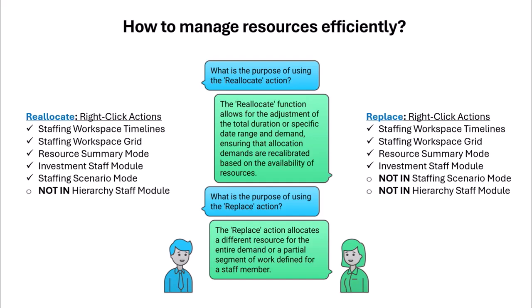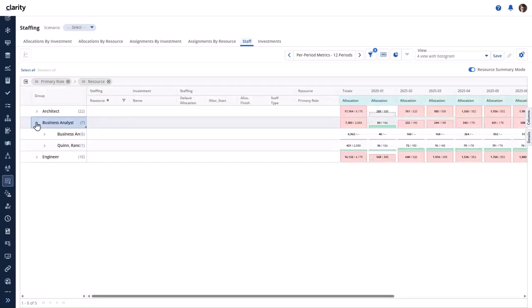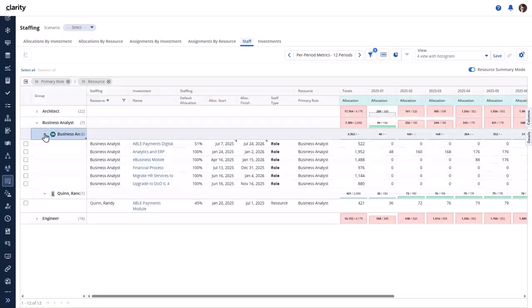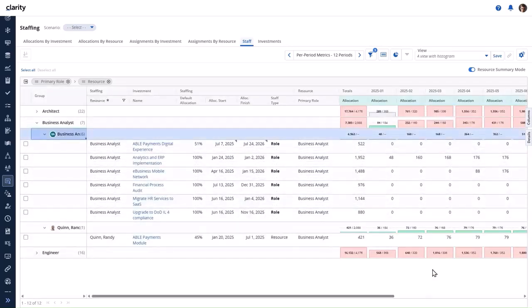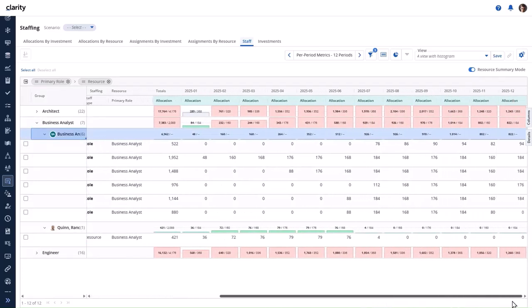Let's look at the new enhancements. Here in the staffing grid, while in the resource summary mode or in a flat grid, the staffing manager can perform reallocations or replacements. Let's replace this role with a named person. As we expand the business analyst role and the resource Randy Quinn, we can see that Randy is available in July for fulfilling the role on one of the requested investments.